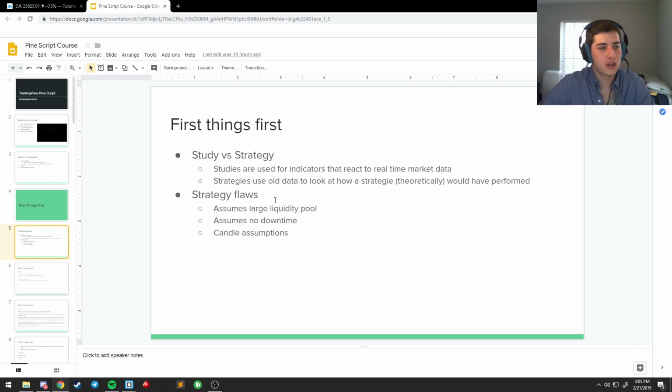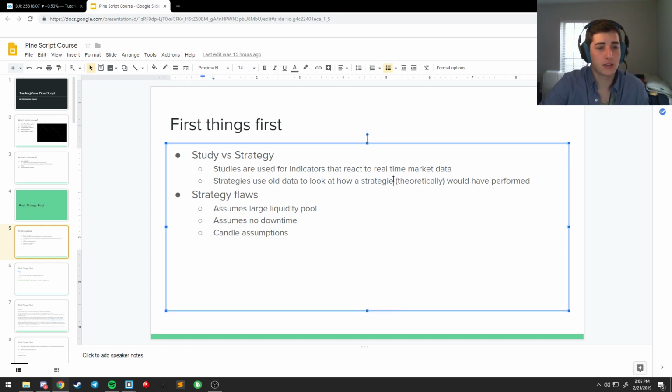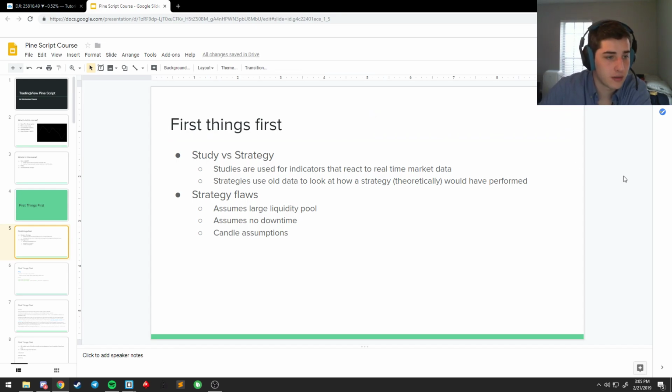All right, so first things first. There are two types of scripts in Tradingview. You have studies and strategies. Studies are what most people use and react to real-time data. Strategies are indicators of the same nature, but they have buy and sell points. So you can always see how a certain strategy would have performed given market conditions.